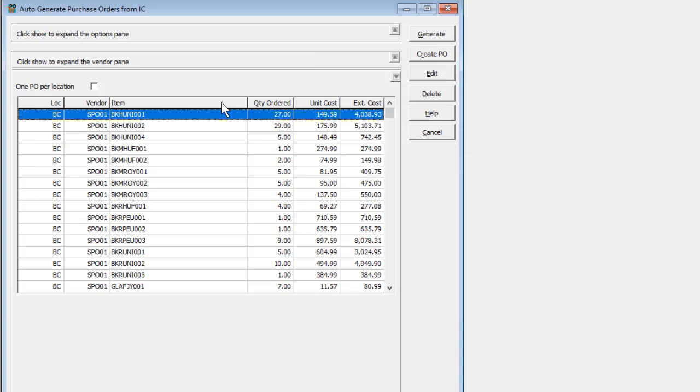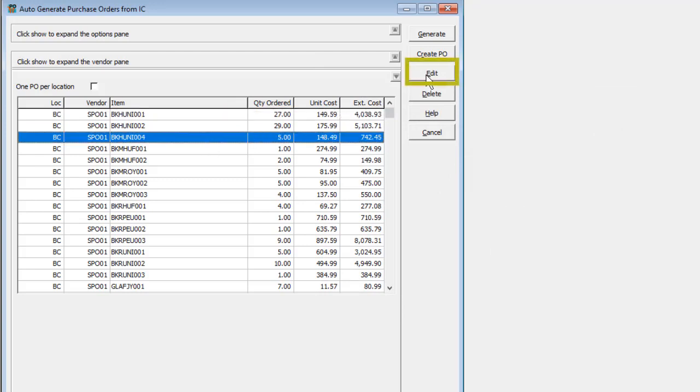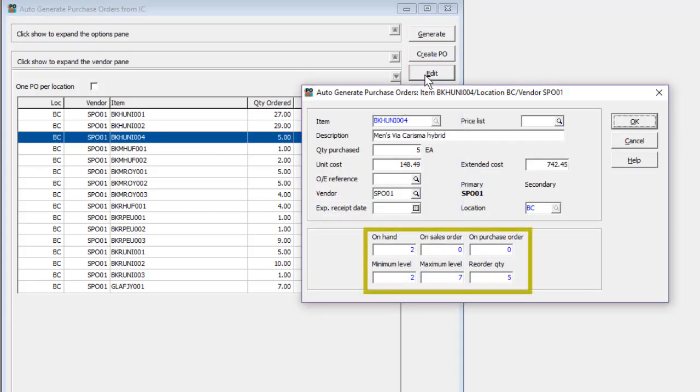You can view any of the generated items either by double-clicking a row or pressing the Edit button to see quantity information about the item and what the generated stock would cost, and make changes to the purchase as needed.